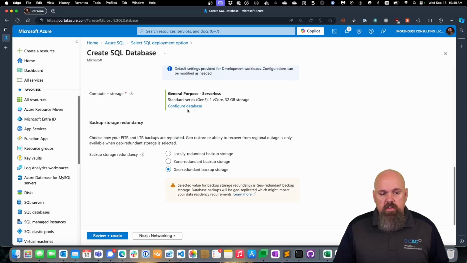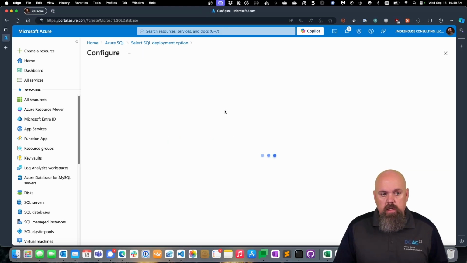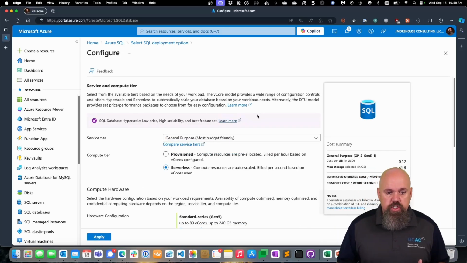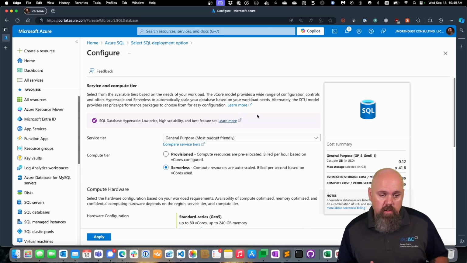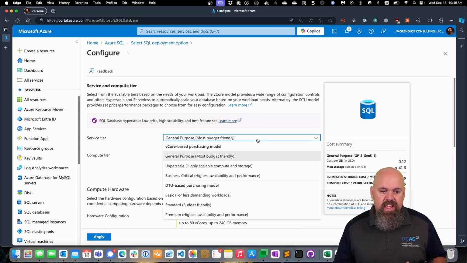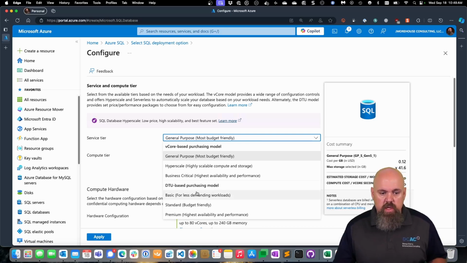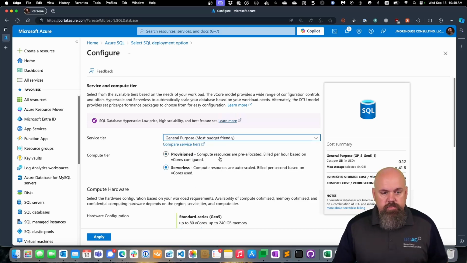I'm going to scroll down a little bit further, and I'm going to say configure my compute. This will drop me into a blade where I get to choose my purchasing model, so DTU or vCore, and the service tier within that model. So if I drop this down, we can see our vCore and our DTU, and then our 3 options for each one. In my case, I'm going to select general purpose.